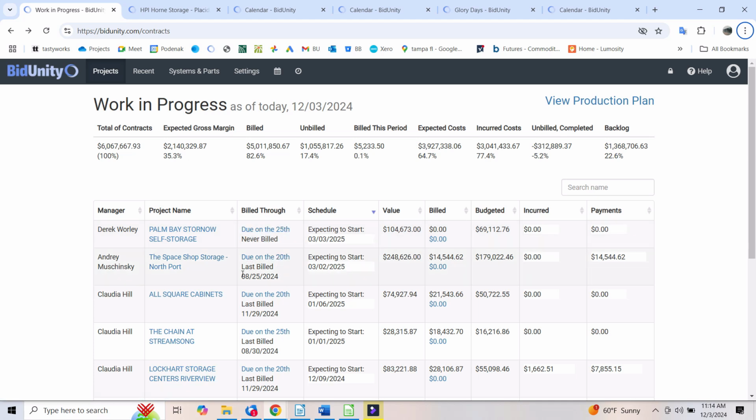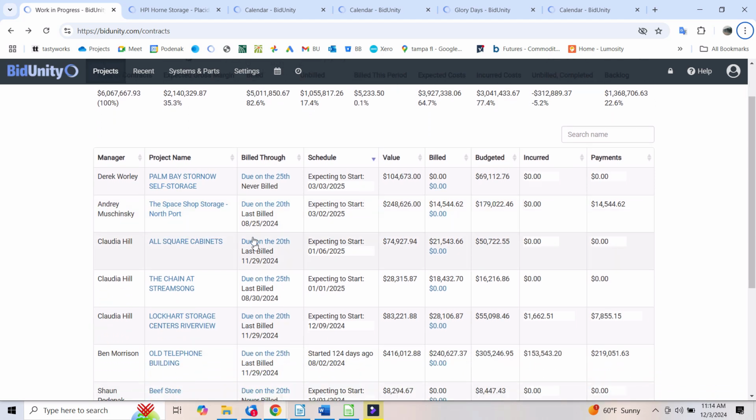The bill, this tells us when it was last billed. So this was last billed in August. It's now December. You can see we billed already $14,000. We have a contract value $248. We received payments of $14,500. We can also put in the incurred expense. We just transfer that from QuickBooks.